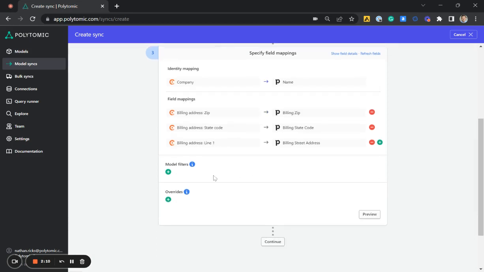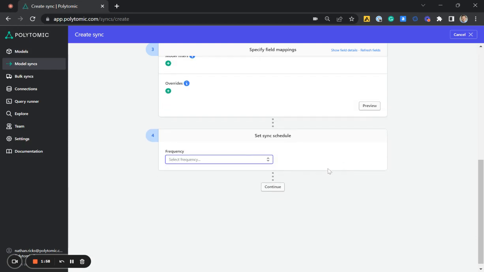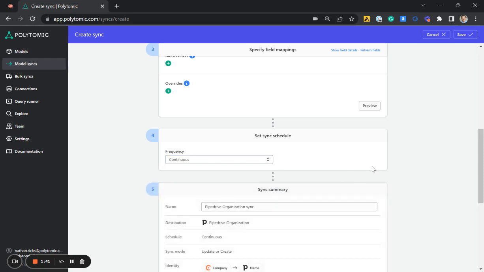Next, we can add in model filters, so only data that matches a certain criteria gets sent from Chargebee to Pipedrive. We can set up overrides, preview a sample of the data if we would like, but I'm going to just click Continue. Last step is to set up our sync frequency. We have manual one-time syncs, continuous, hourly, daily, weekly, custom schedule, and sync after type sync modes. I'm just going to click Continuous and click Continue.